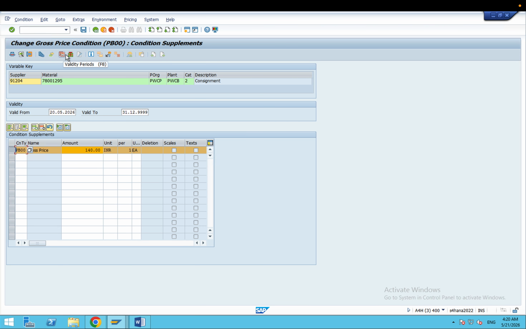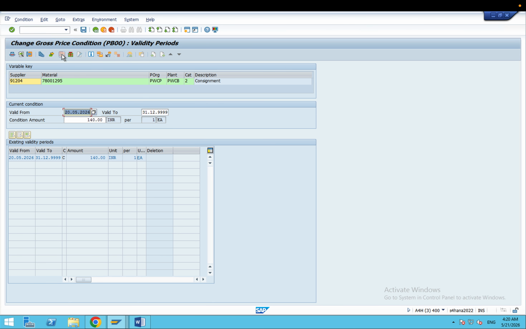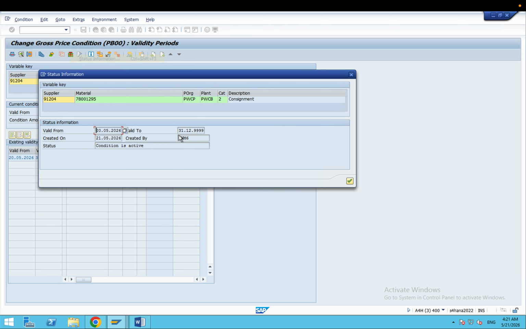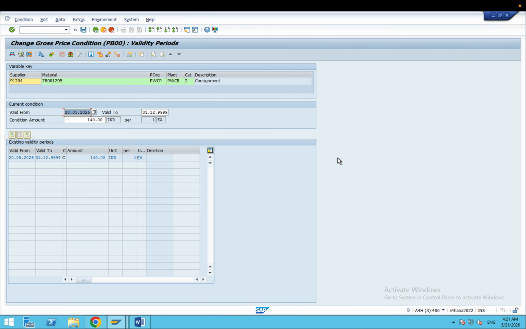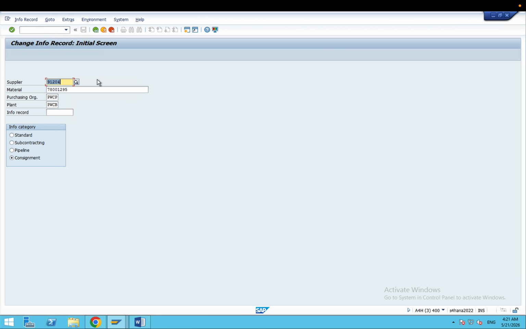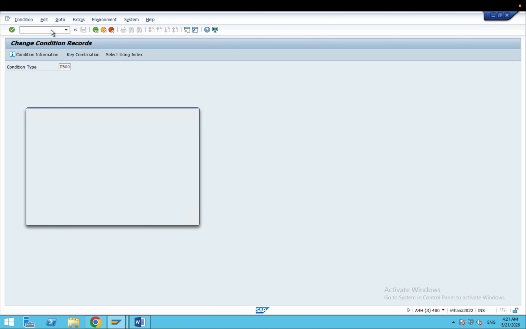Is there any release button here? Let's see. Valid from tonight. Is it a scheduled batch or should it be on demand only? The status information says the condition is active only. But there may be a system date or something which is still not being considered, even if we maintain it. So maybe tomorrow if you try again, it will come. Sometimes it happens like this.